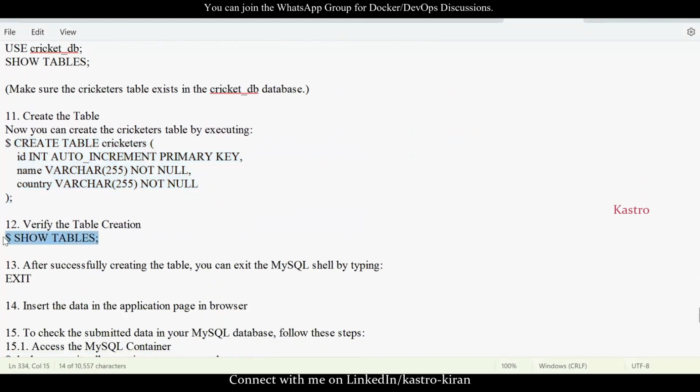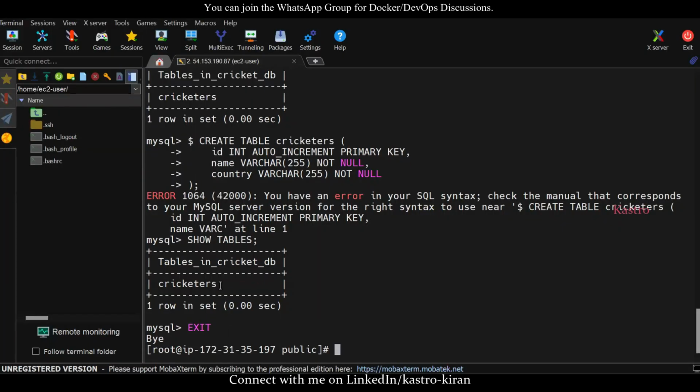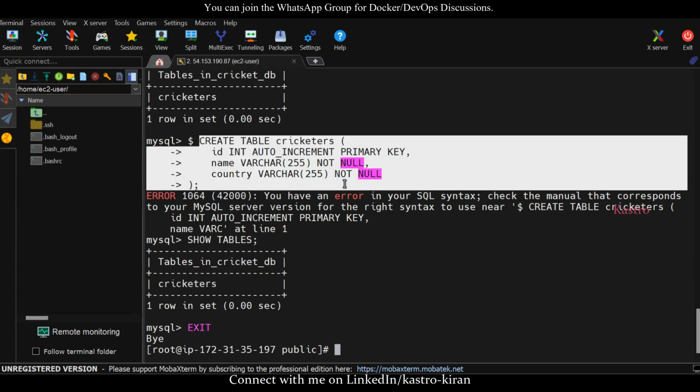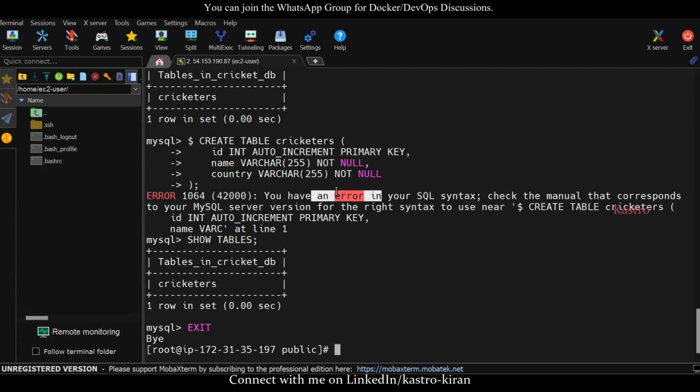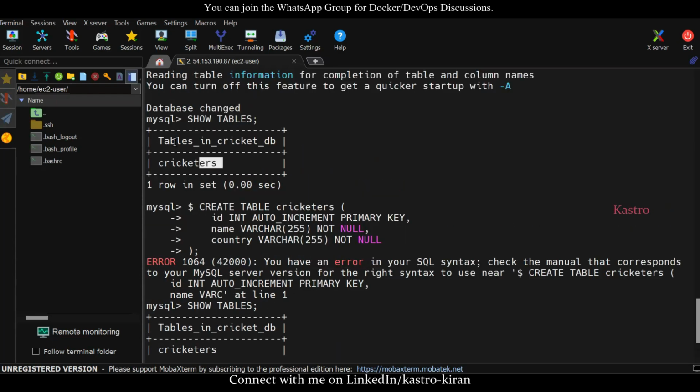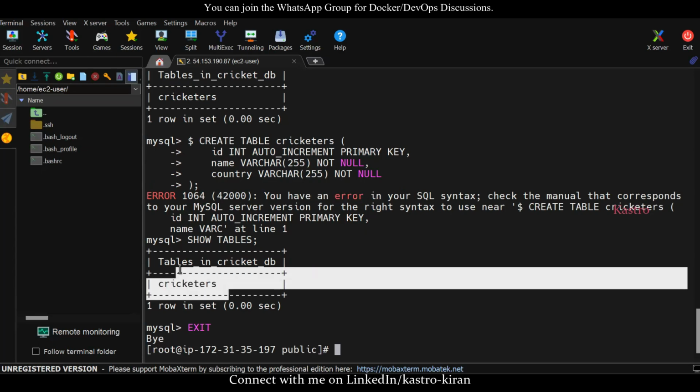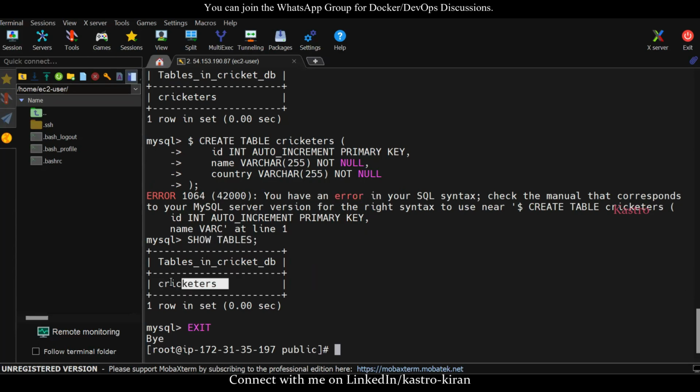And then click on show tables. Once you click on show tables, you will be able to see the cricketers table, which we have already seen. Since I have executed this one more time, it is showing that error. You don't have to bother about this error, because we have already created the cricketers table, it is showing that particular error. And when I executed show tables, I'm still able to see the cricketers table. And then I have exited out of the console.